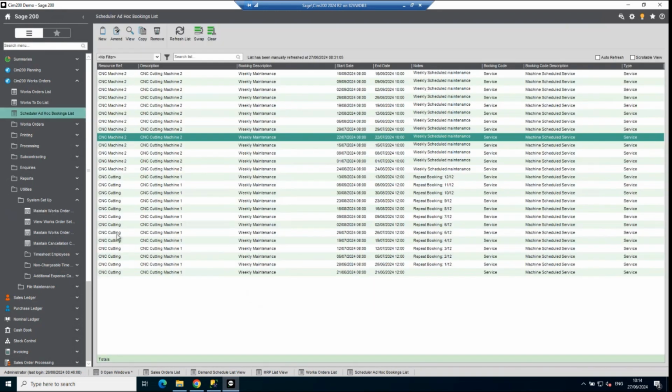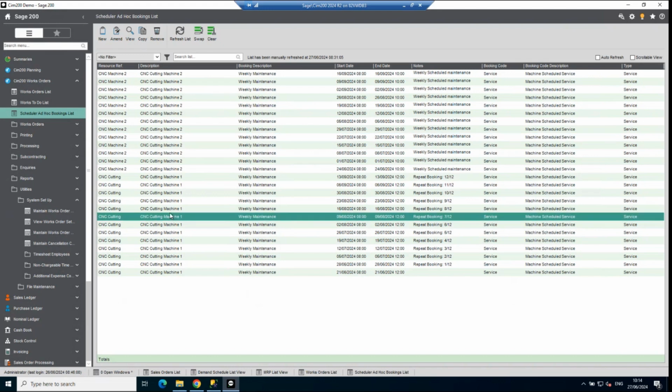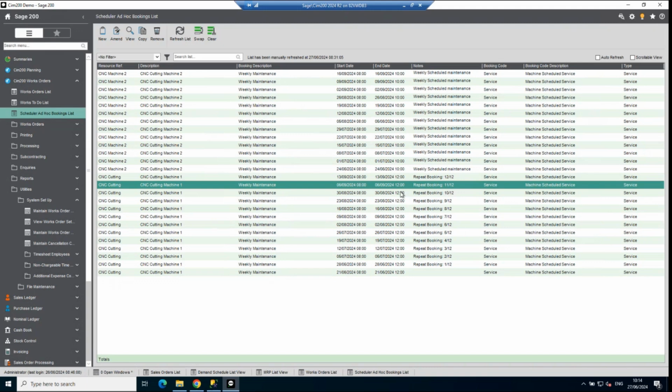I have also set up some maintenance. I have a weekly maintenance for the mornings on the different days of a week for different CNC machines. So I will show you how that will be displayed in Cim200.